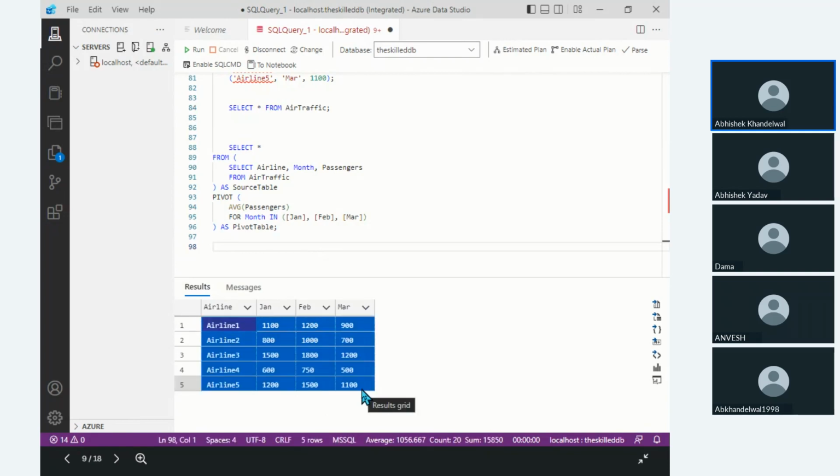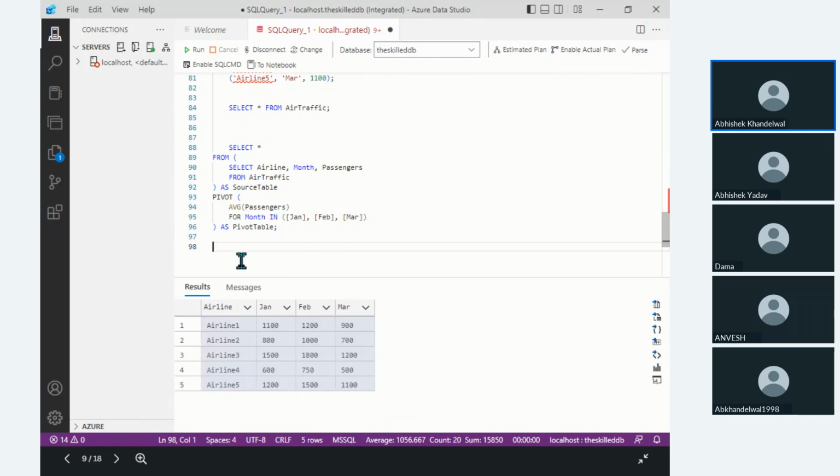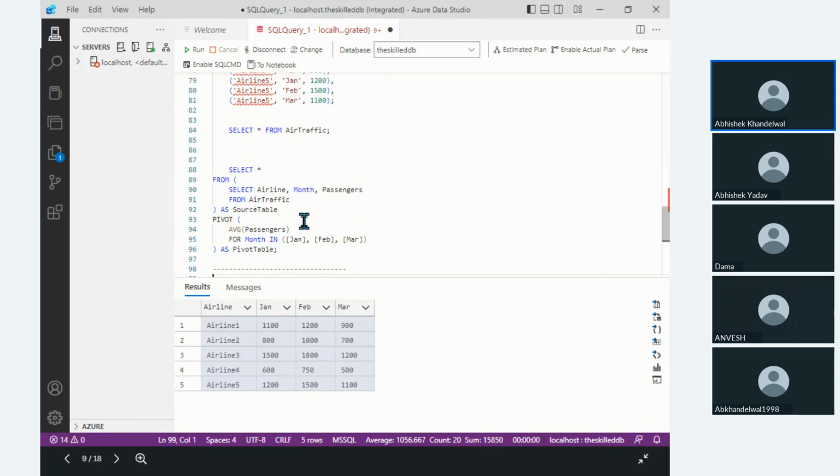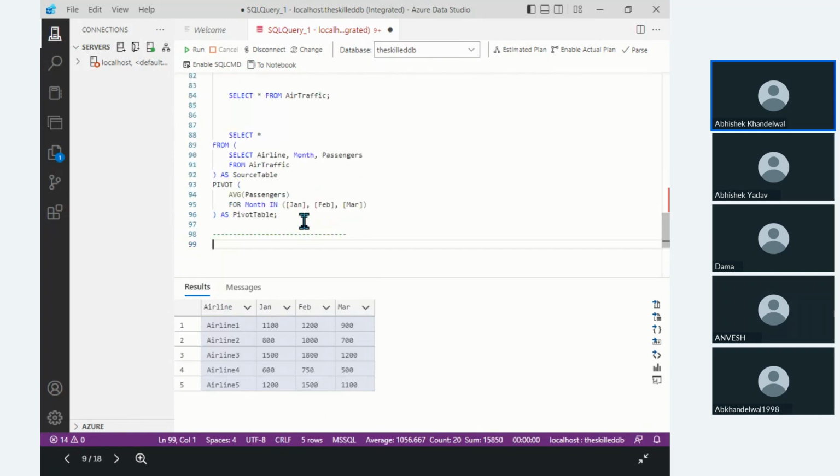Okay, there's a similar query for unpivoting as well. I know pivot and unpivot is a bit complex as of now, but just to give you a brief, if you come across any situation, you should know what kind of options you have in SQL to get this kind of data.